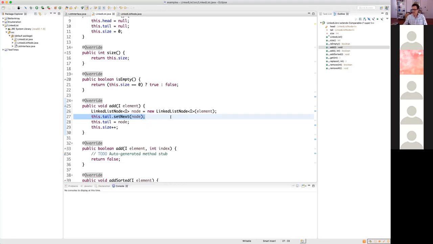Because there's nothing in the linked list. Right, because the tail itself is null. I'm trying to say that some null object sets its next pointer to be this. You can't set a pointer on a null object, right? That's called a null pointer exception. Your program will die. A horrible death.